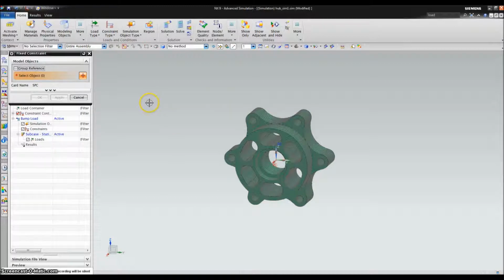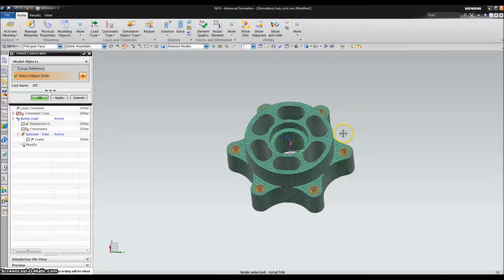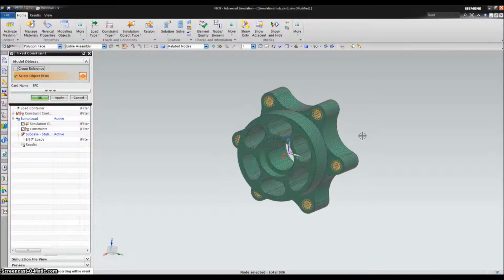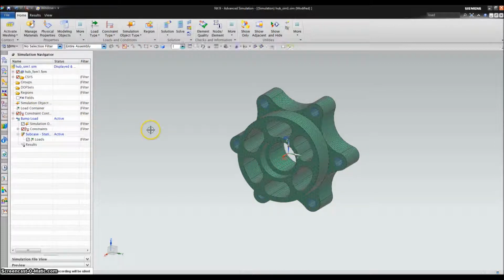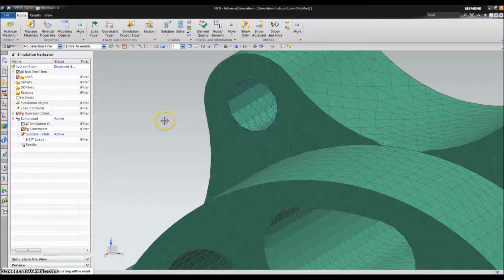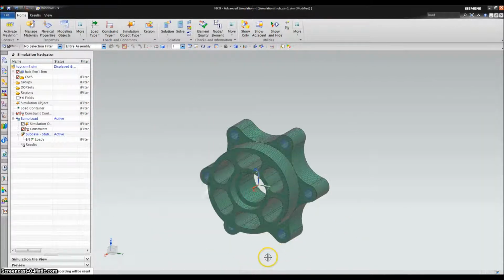So I'm going to click, instead of no method, I want to specifically hit related nodes, and I'm going to pick related nodes that are related to polygon faces. Specifically, which polygon faces? Well, the ones that are inside that are going to be directly affected by the bolt. So I'm going to click all 6 bolt holes, and now I have all of the points that are going to be fixed by the bolts selected. I'm going to click OK, and now all of those are shown in blue to be completely fixed in space. And now those guys are not going to be able to move when I start my simulation.